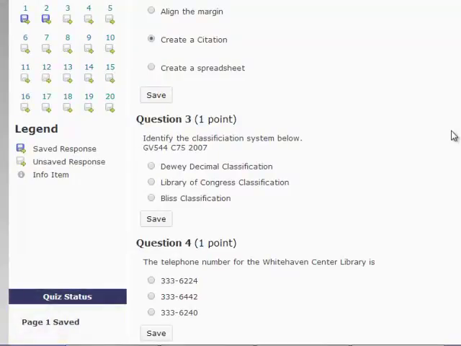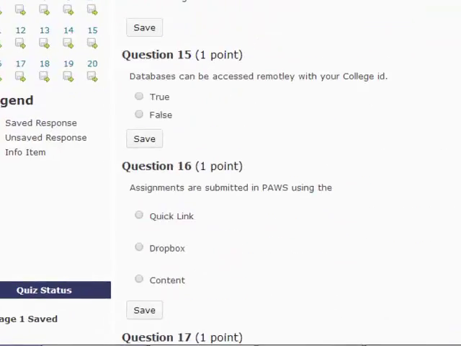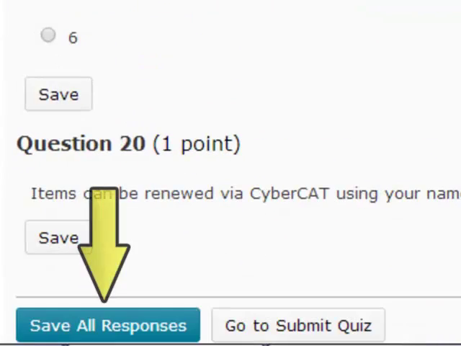You don't have to save each question individually though, because at the very bottom of the quiz there is an option to Save All Responses, which will save all your responses at once. Just be aware you must save your answers before you finish the quiz, or your responses will not be recorded.